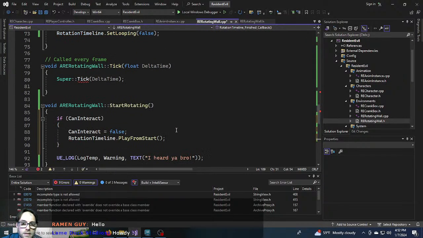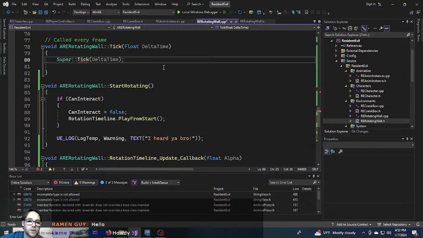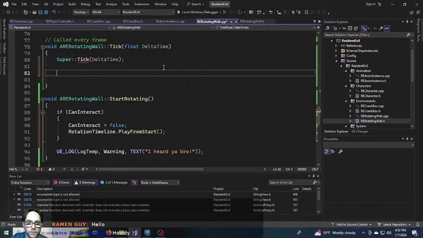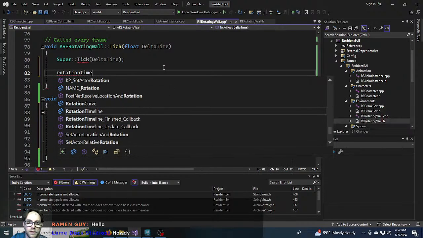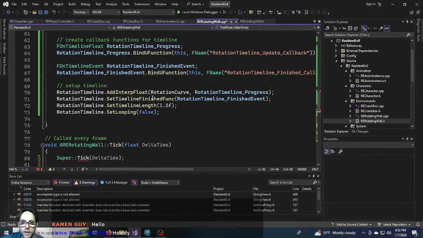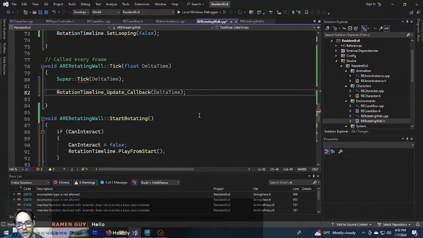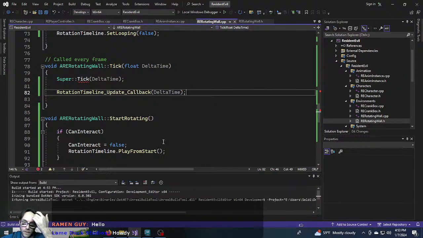We do need to run this on our tick. So on our event tick here, we'll do rotation timeline, update callback. And we want to pass in the delta time. Okay, so as this is running, as this event is running, it's getting the delta time and having it check it. And I think that's it. Let's go ahead and run, see what happens.